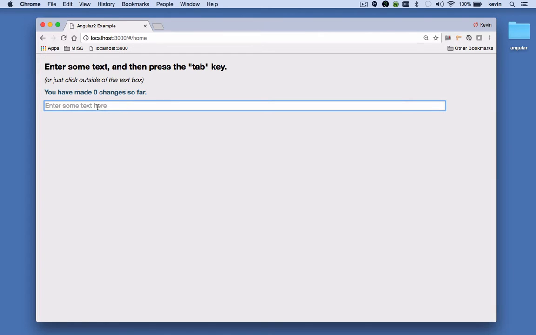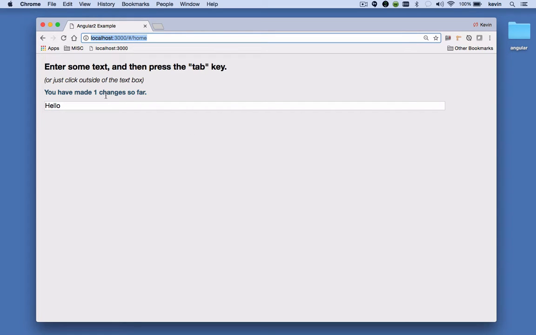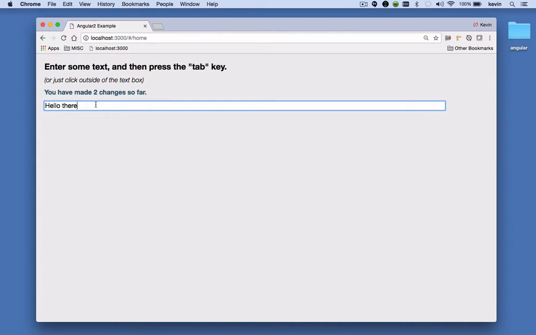So if I type something in the text box, as soon as I tab out or click anywhere on the page, it's going to fire a change event on that text box. So it says I've made one change so far, and I can make another change, and it increments the change count. So every time I make any kind of change to the text box, no matter what the change is, the change count increases.